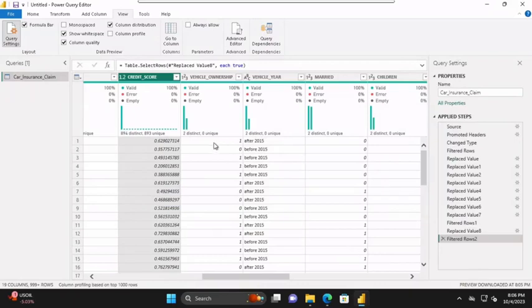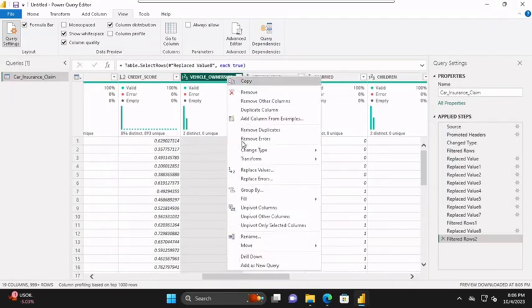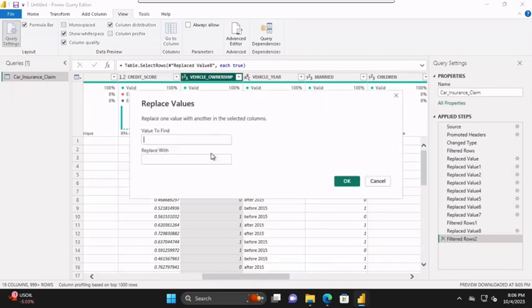One should be yes. That means the person has ownership. Zero means the person doesn't have ownership. So I would replace values of 1 with yes.